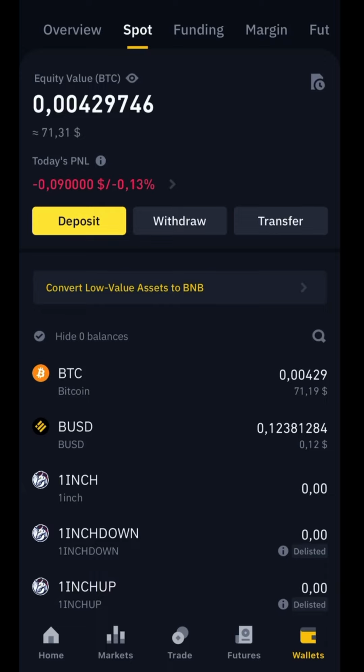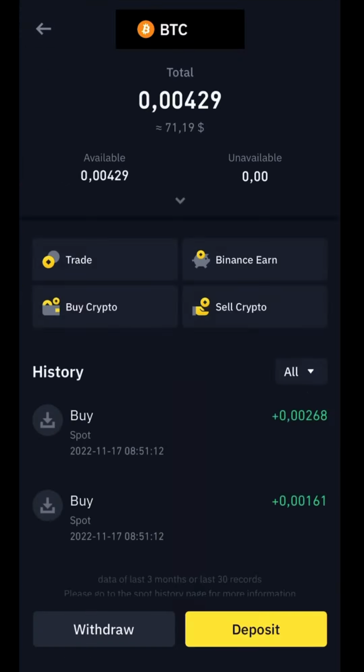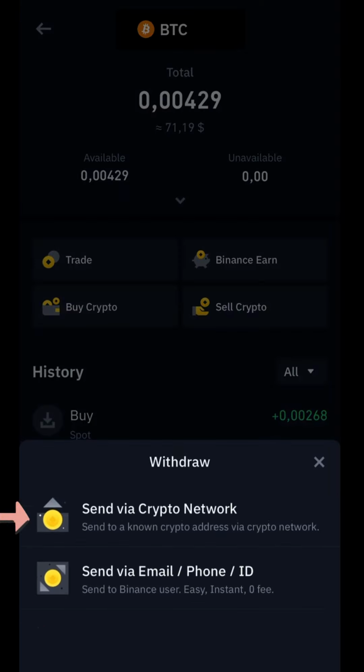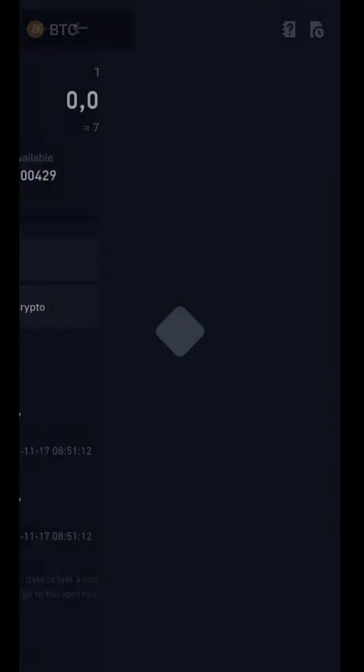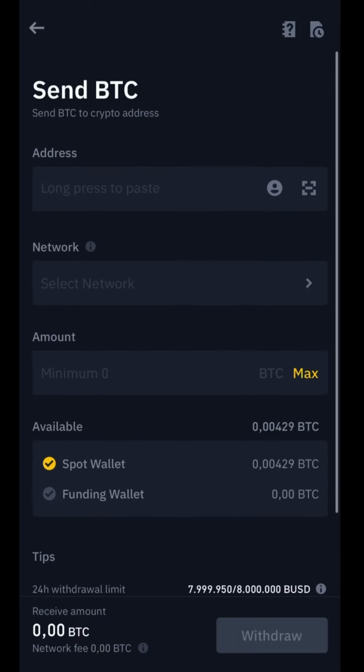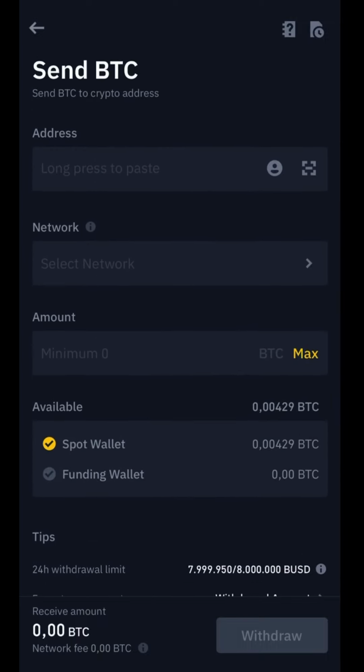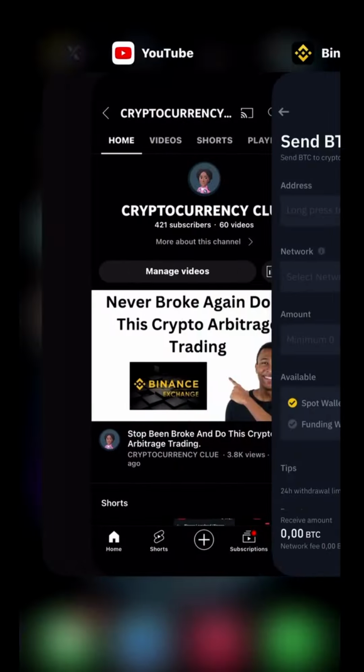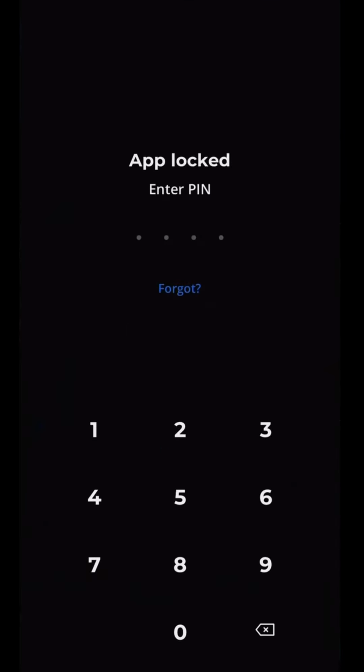We need to go with this option, press this BTC over here, and press withdraw. Send via crypto network, press the first option. After doing this, I'm going to need to input information in this place. I'm just going to minimize this, then go to Paxful and enter my PIN.